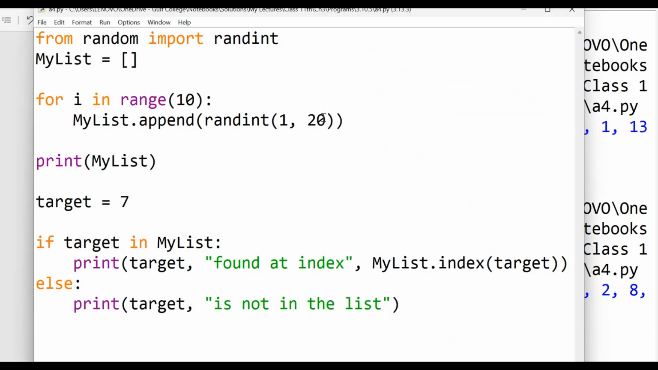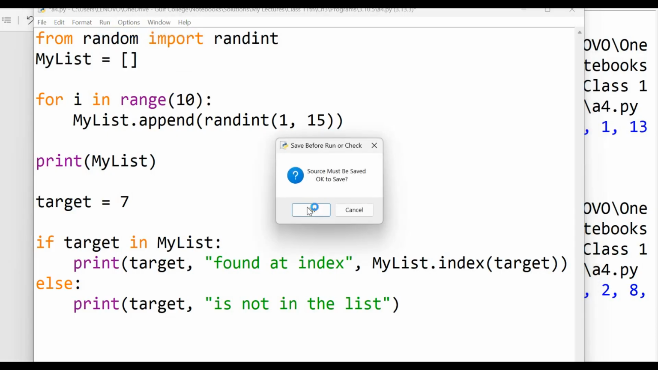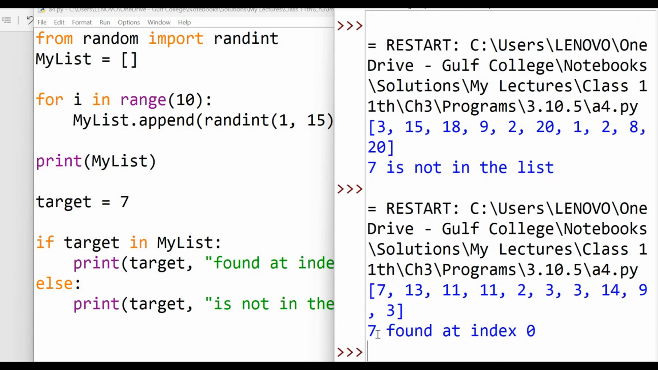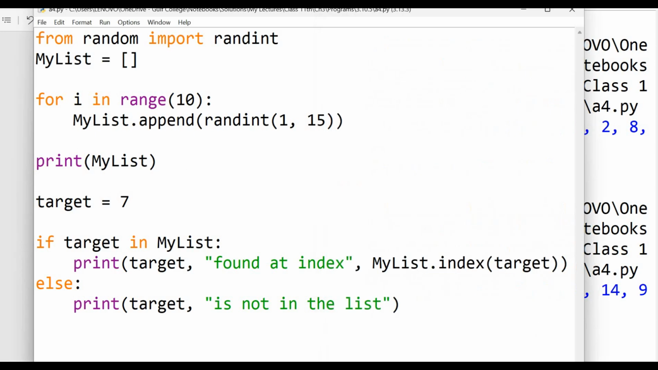Okay, I'm going to reduce it till 15. Okay, run. Okay, 7 found at index 0. You can see 7 found at index 0. In this way you can get it.